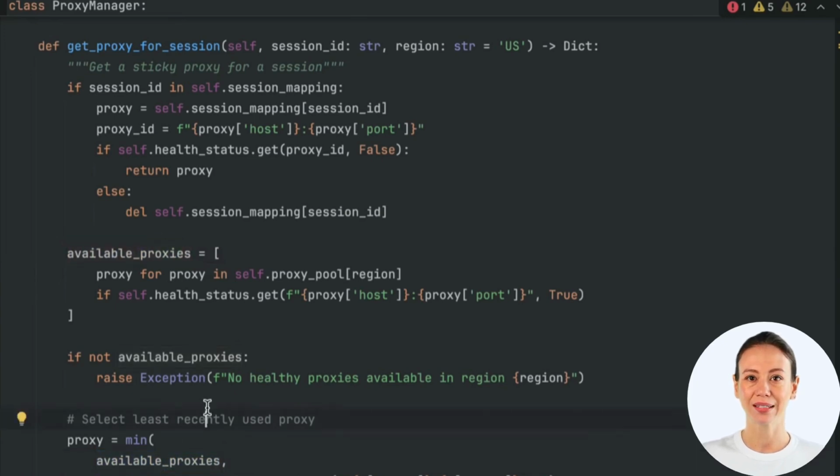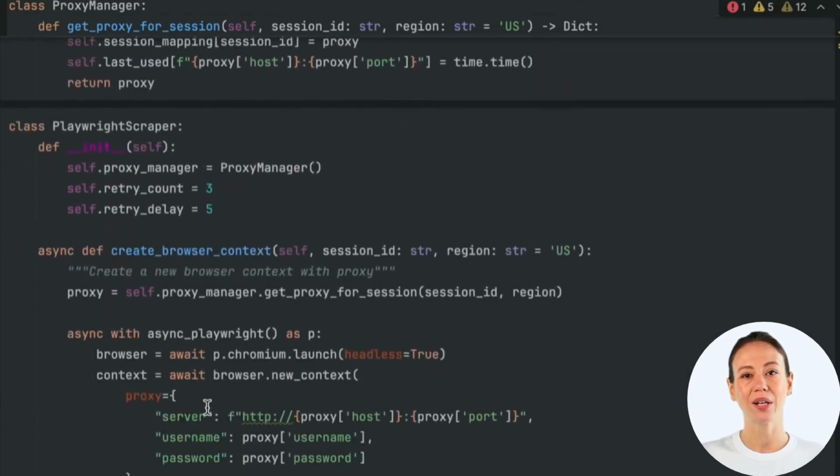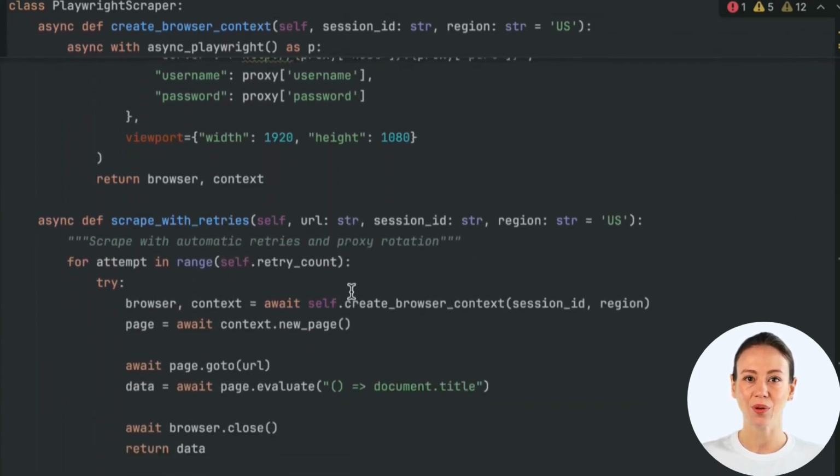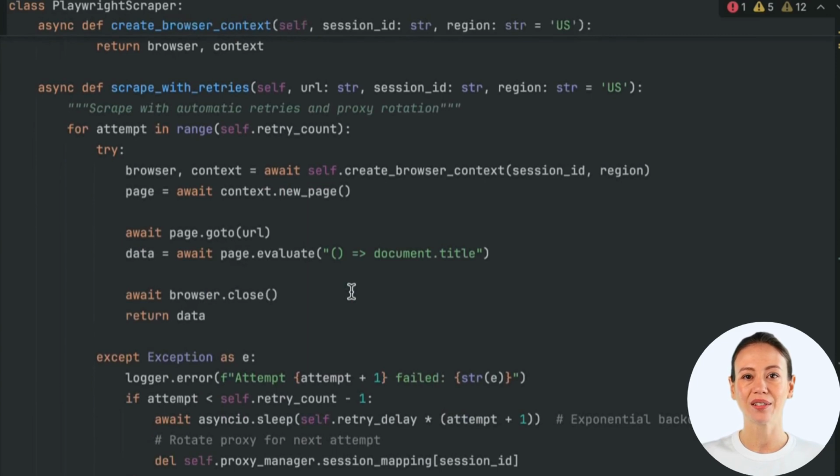Now for the Playwright integration. The key here is that we're creating a new context for each session, which keeps everything isolated and clean. We've implemented exponential backoff. Notice how we increase delay between retries. Automatic proxy rotation on failure. Clean browser context management, proper error handling and logging.